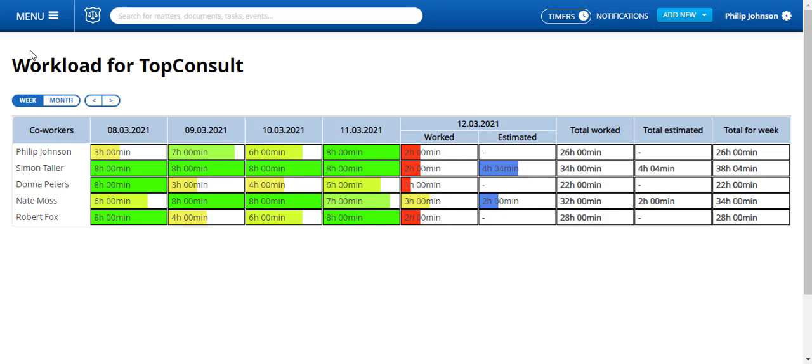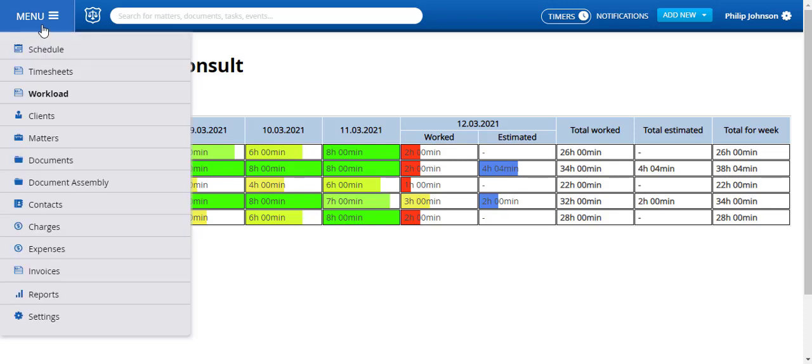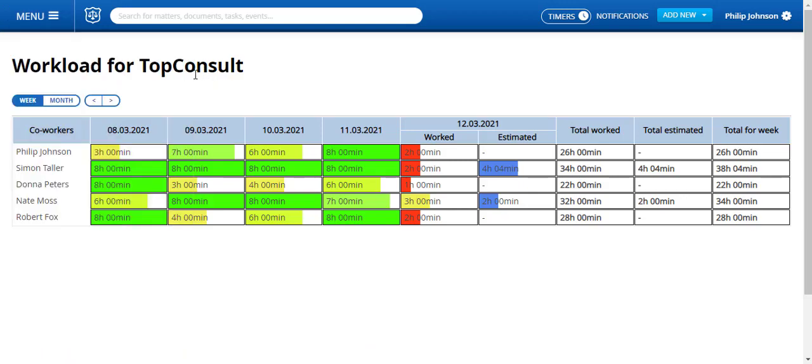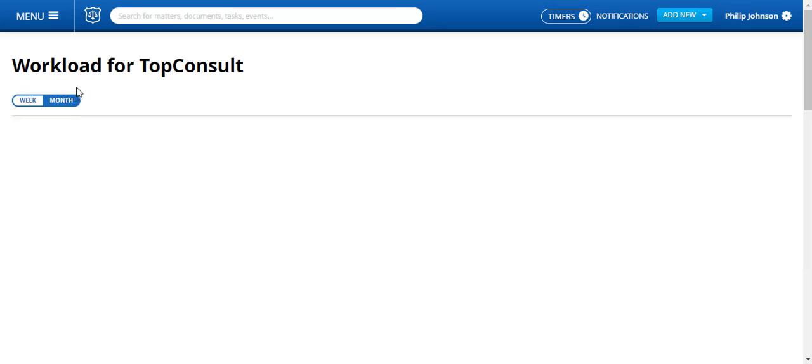First, we have to visit the Workload page. In order to do so, go to Menu and then Workload. On its page, we can see our coworkers' worked hours or estimated ones for the week or month.